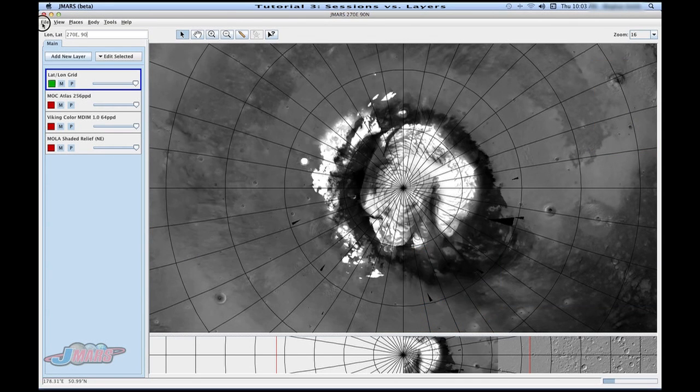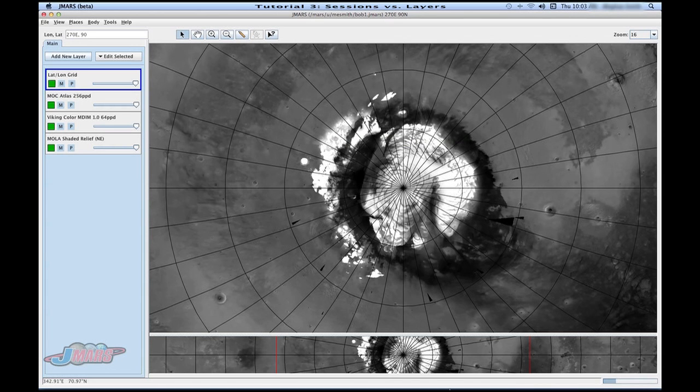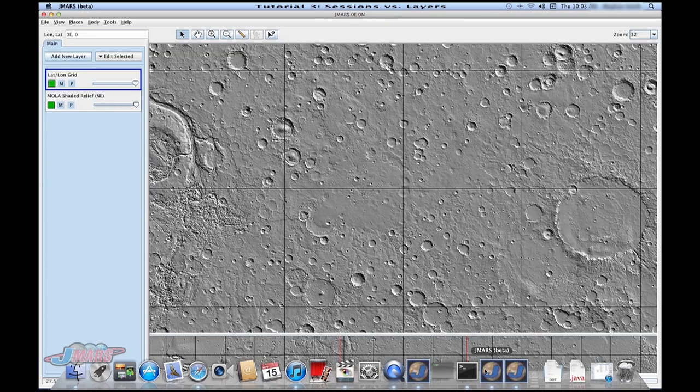Now we're going to go up to File, Save a Session As, and you can name your layers and name your session whatever you'd like. Press Save. Now I've actually opened another JMARS so that we can open it and see how it loads.